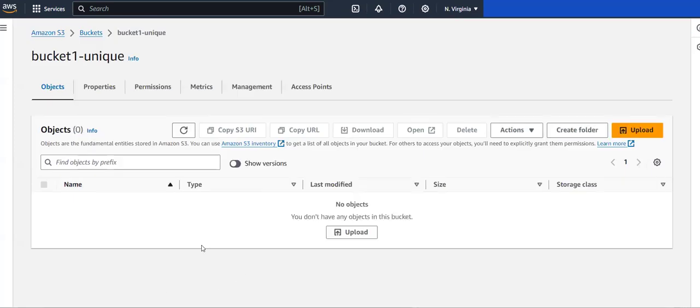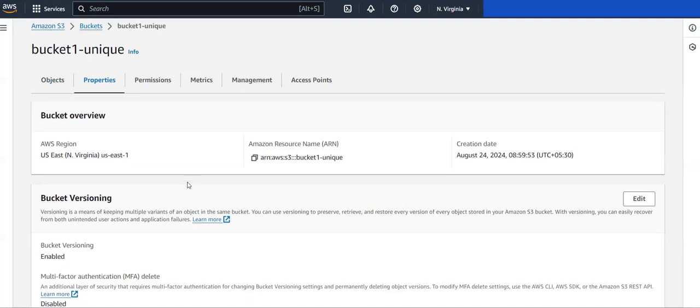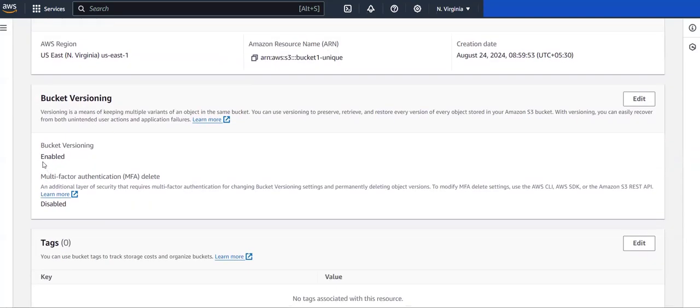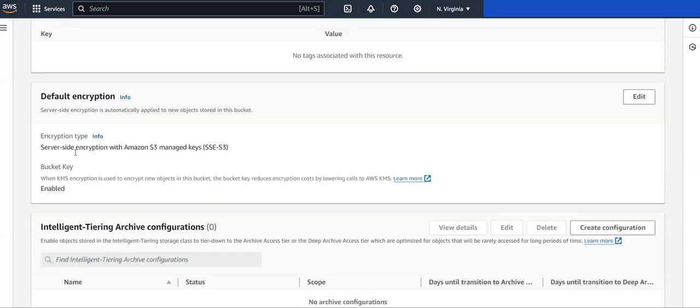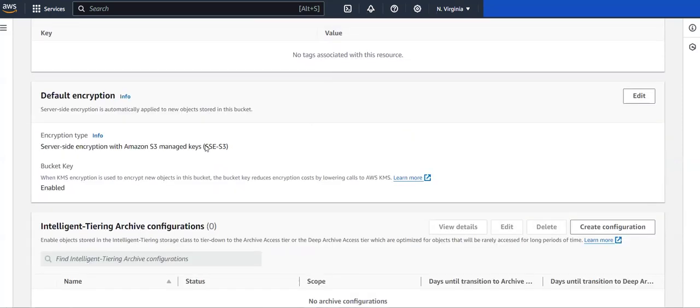Here you can upload your data, even duplicate data as well. That is, the same application code you can upload multiple times. Multiple versions are created for the same application if you upload to the same bucket multiple times. Under properties, you can see bucket versioning is enabled right now. And you can see encryption is also enabled.